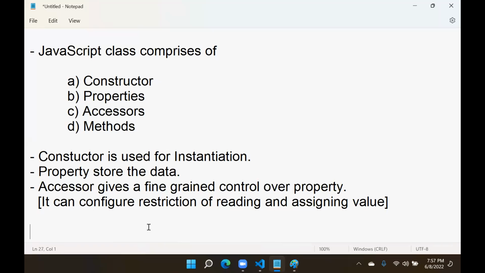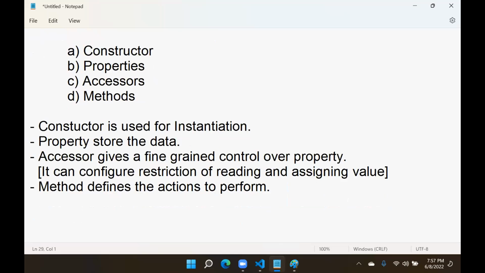So I will show one example. Suppose we have methods. A method defines the actions to perform. What functionality to perform? That functionality is decided by the method. What functionality it should perform is decided by these methods.